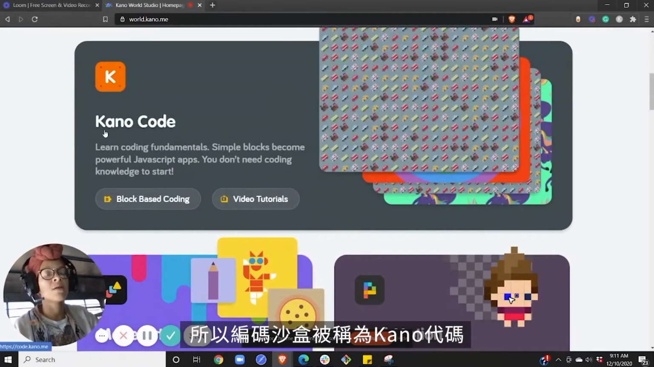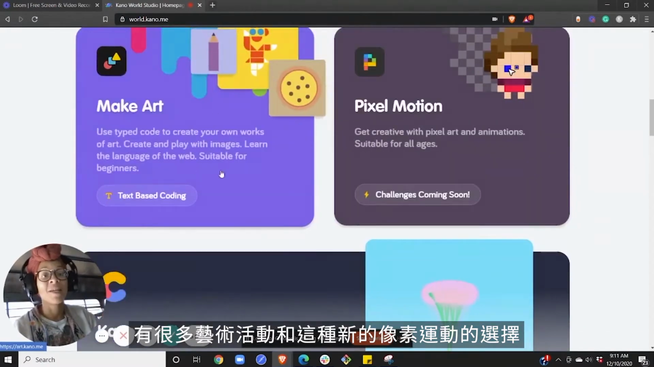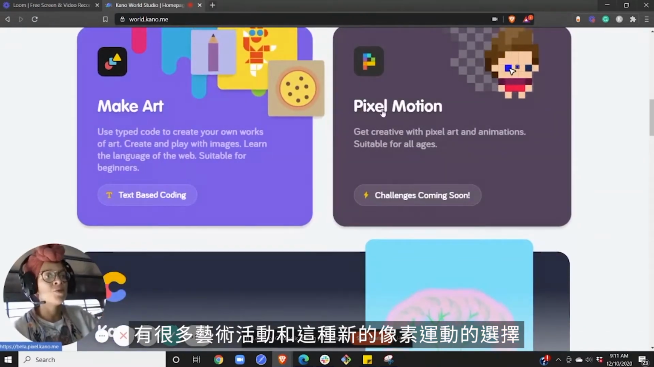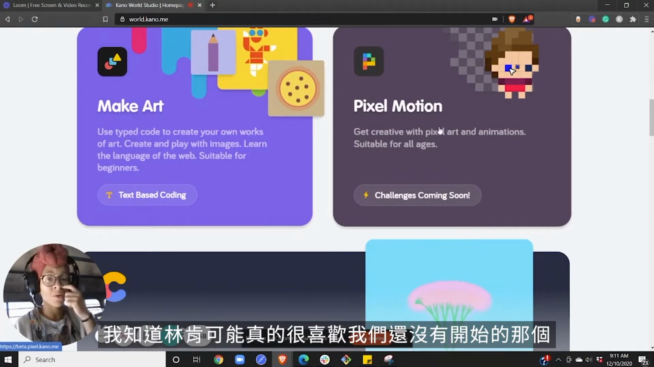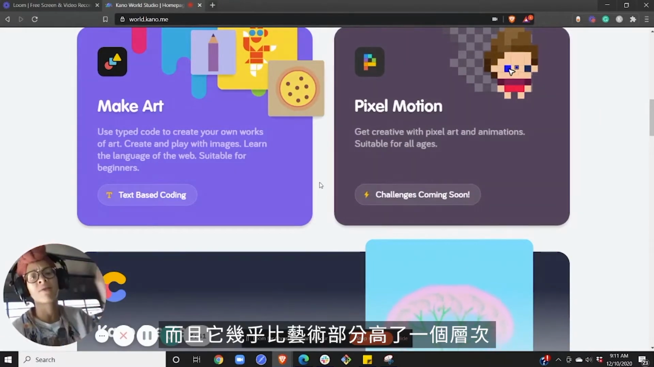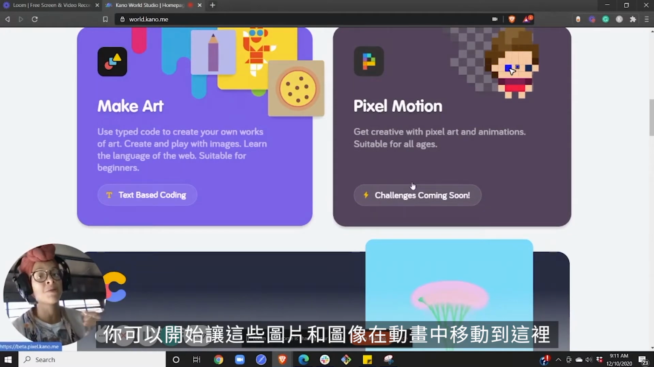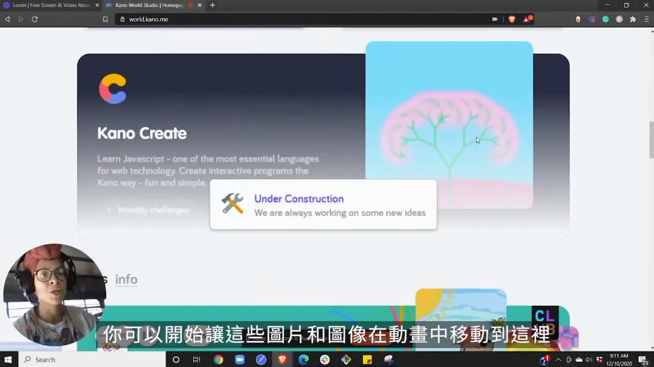The coding sandbox is called Kano Code. There are plenty of art activities and this new option of pixel motion. I know Lincoln's probably really gonna enjoy that. We haven't started that one yet, but it looks really great, and it's almost a level up from the art section, where you start to get those pictures and images to move in animation.